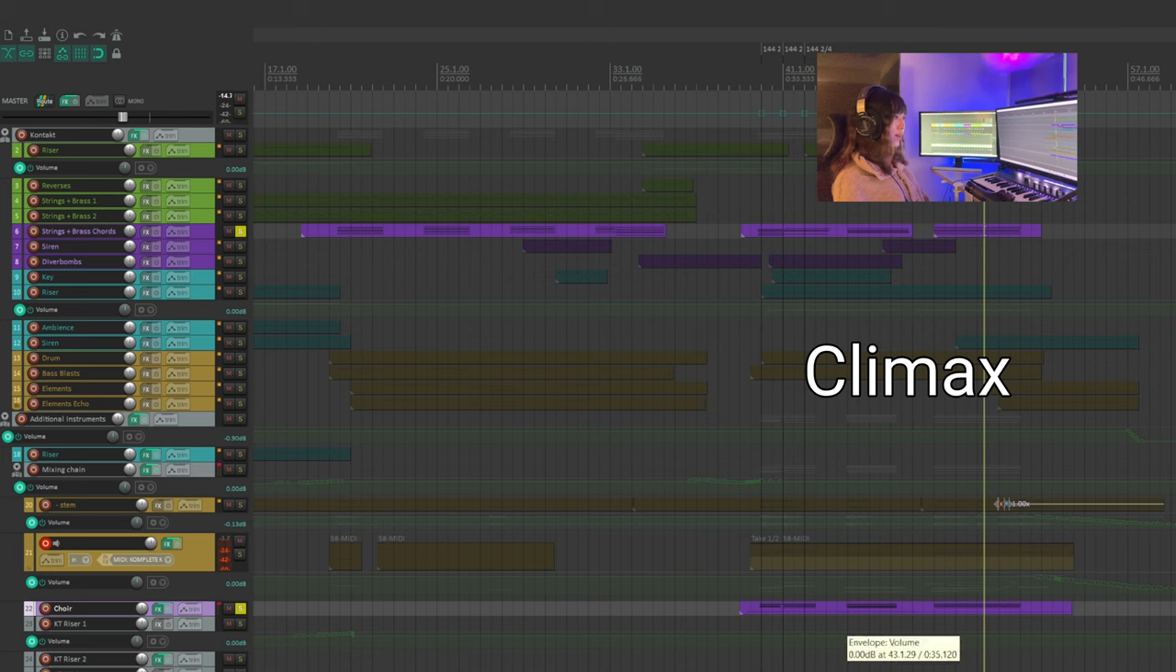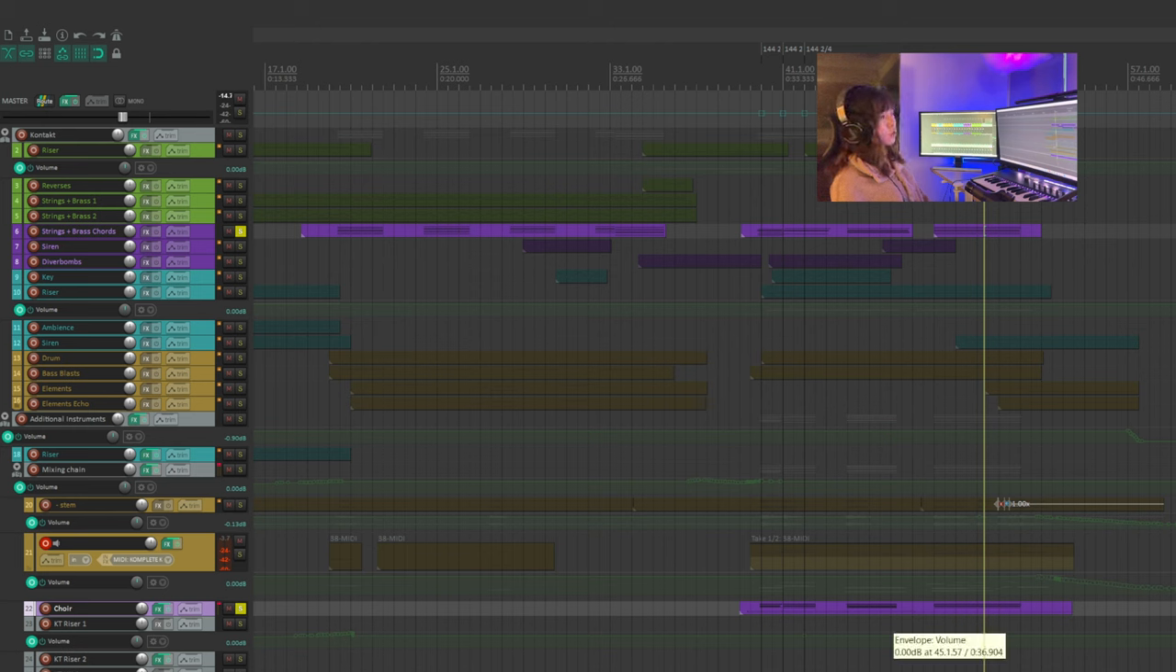In the end, I've added choir. The Soundstorm is a great asset to blend with other libraries. The main melody here is just the choir and the orchestral strings and brass playing chords.